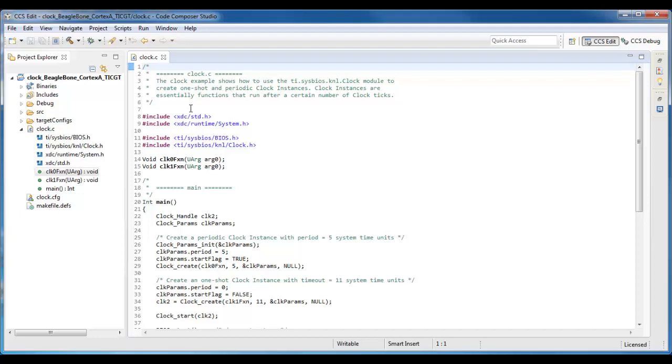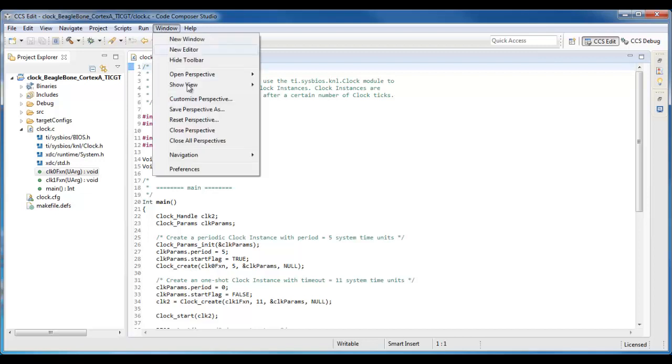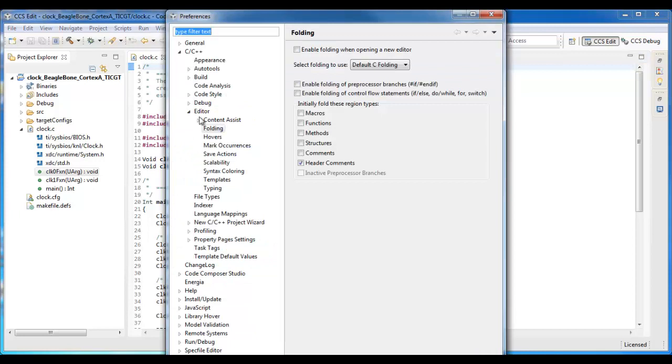In the Code Composer Studio editor, it is possible to enable a feature called code folding. What code folding does is it will collapse sections of source code into a single line. Let's enable this feature through the Preferences dialog.